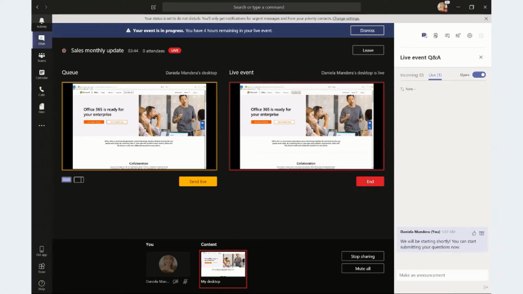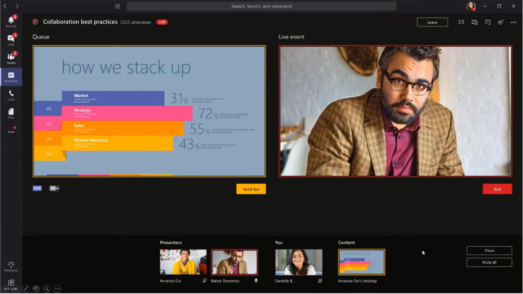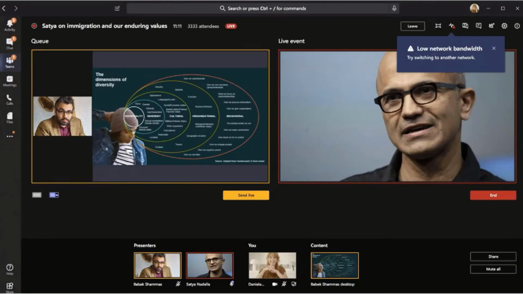On the next screen over here, just a simplified view of the producer. This is a producer right in the event right now. Once again, multiple video feeds at the bottom of the pane. There we have Amanda, we have Babek, and we have Daniela. We have some content, and if we look at this particular view, we'll see that Babek is live right now. So the audience sees Babek, and we know that in a second the producer is going to switch Amanda's desktop into the event. And to reemphasize the previous point, look over here at the attendee count. In this case, we have 3,333 attendees inside of this live event.